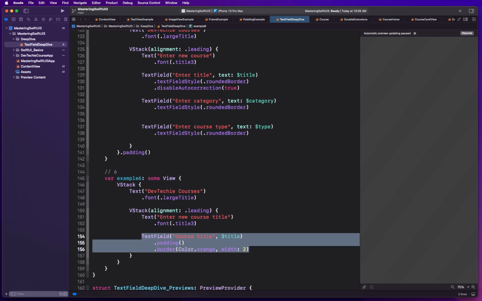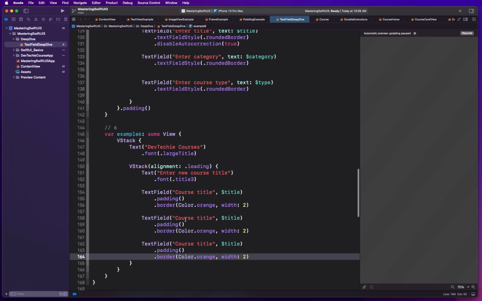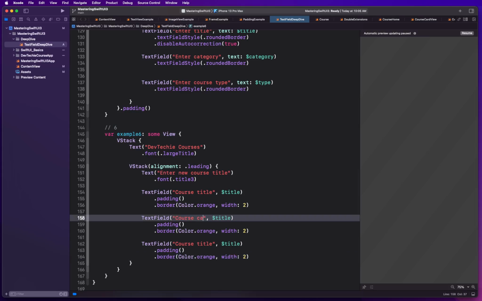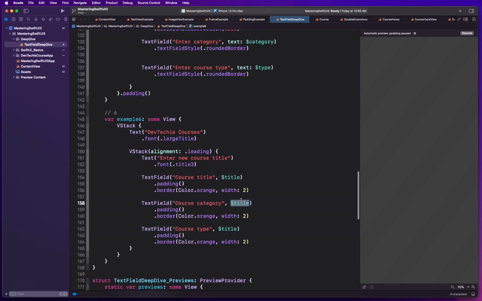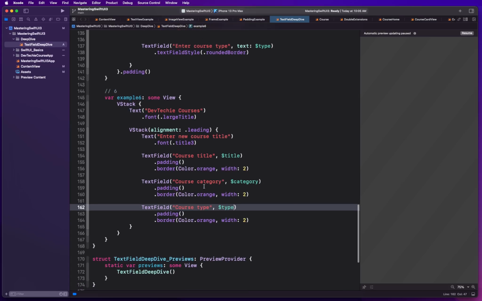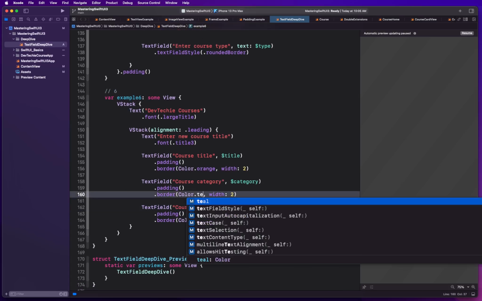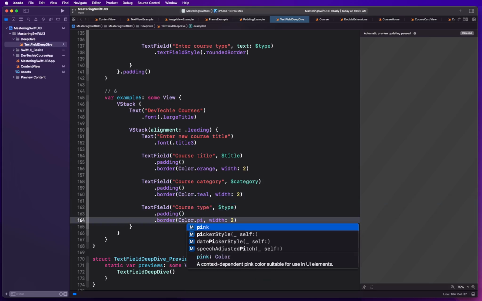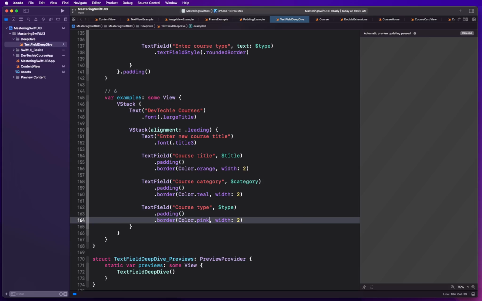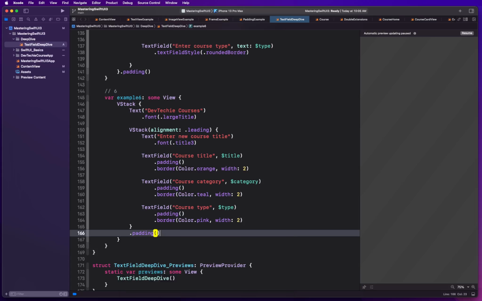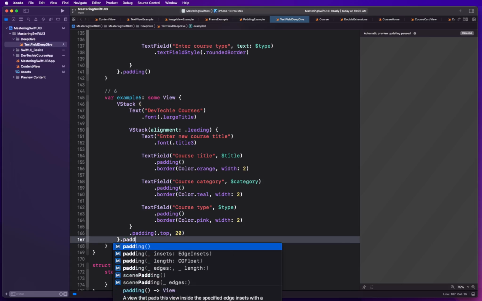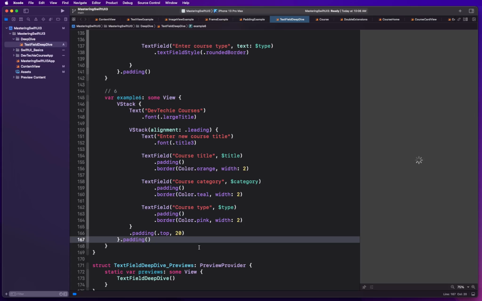Okay, and I'm going to copy this and do the same thing for category and type as well, and bind these to category and type. Perfect. Let's give these different colors. I'm going to give this a teal color, and this one pink maybe. And I'm going to add some padding at the top for about 20 points, and some padding all around it. And with that, I'm going to resume the preview.